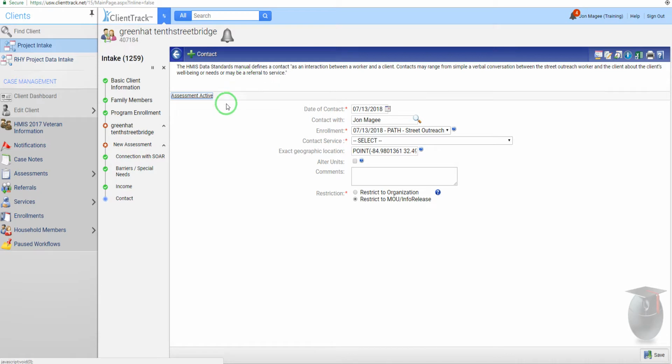Next, we get to the contact screen in the workflow. So a contact is any deliberate conversation, experience, anything you have with the client. So that could just be a short conversation, that could be sitting down and doing an assessment with them, could be providing a service, anything like that is what's called a contact, and it is required that you record that in HMIS.